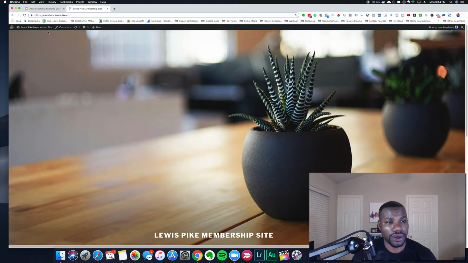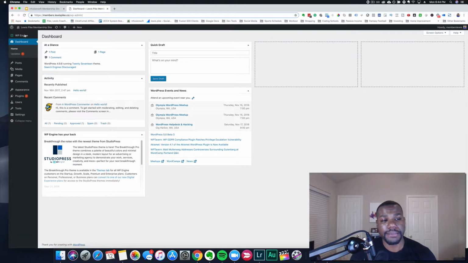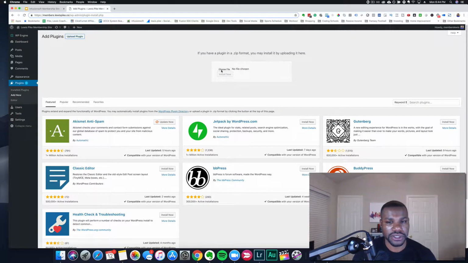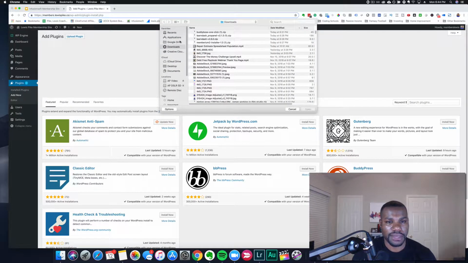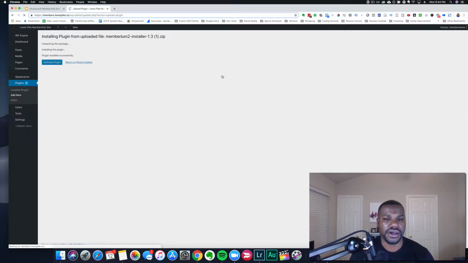So now the first thing we're going to do is install Memberium into the site. That's the first plugin we're going to install to get this set up. I've already downloaded the plugin, so let's go in here to add new. I should just be able to upload. I have it here in my downloads. This is the Memberium installer here. So click open and let's go ahead and install it now.